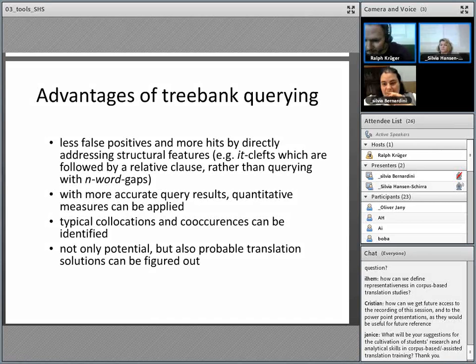There was another question. How can we get future access to the recording of this session and to the PowerPoint presentations, as they would be useful for future reference? Well, the recording will be made available on the IATIS website, certainly for members. I hear it's for members only. Maybe this can be negotiated, I'm not quite sure. It will be available for IATIS members.